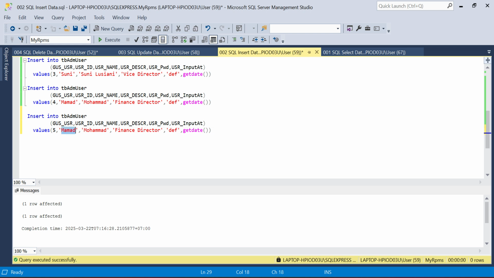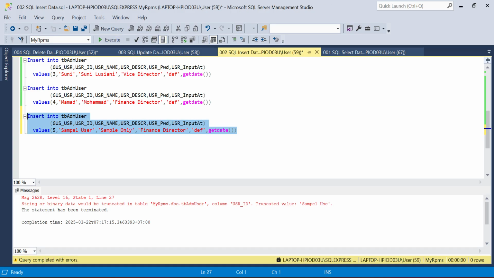5, for example, sample user. Okay. I will insert data. User ID. Oh, the message is there is an error. Data would be truncated, column user ID. This is because the length of the user ID exceeds the length of the field.